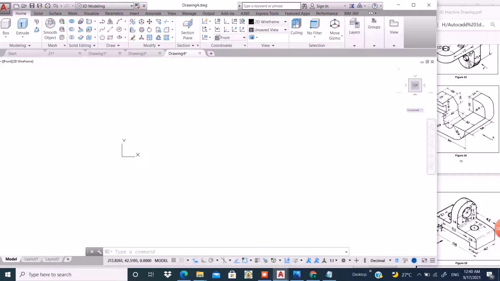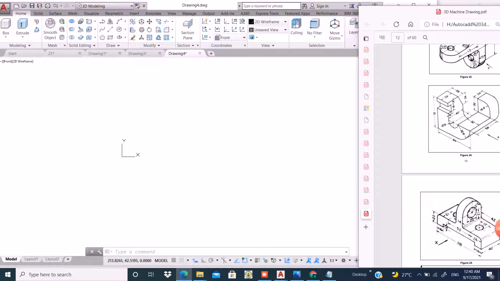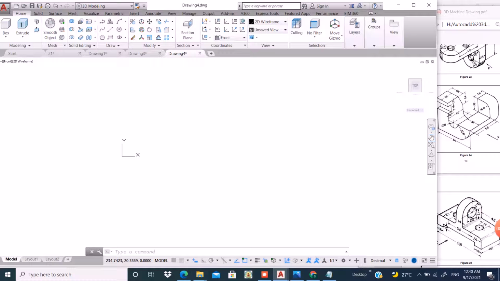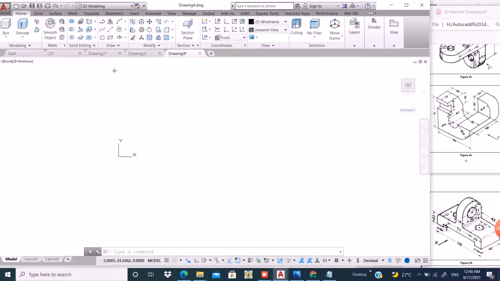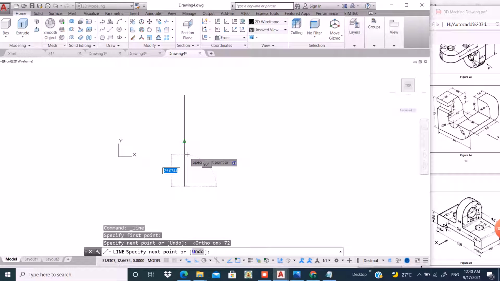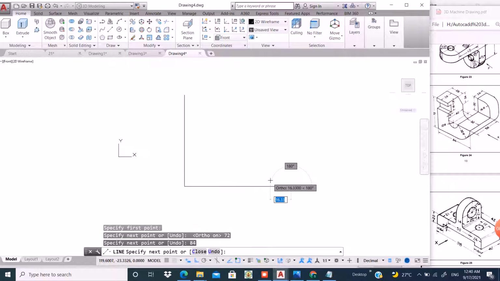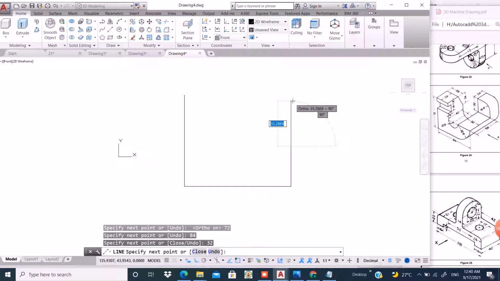So take the line command, click here, turn on ortho, take a distance of 72 units and then drag it to the right side for 84 units. Take it offside for 32 units and another 32 units, enter.